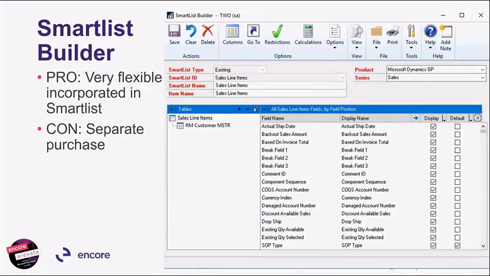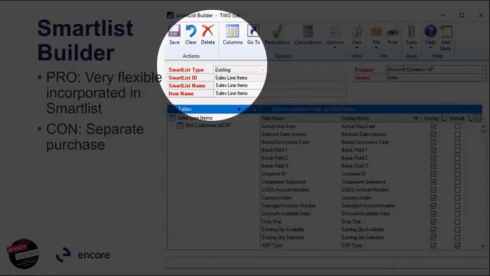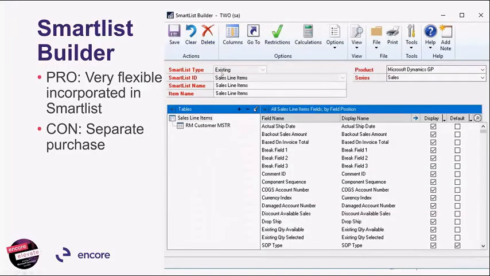And starting with GP 2015, I can modify the existing smart lists. That doesn't actually modify the existing. What it does is make a copy and make the original not available for people. So you can't break them. We can always roll back to those originals. But if the sales line item smart list doesn't give you everything you need, you can get around that now.